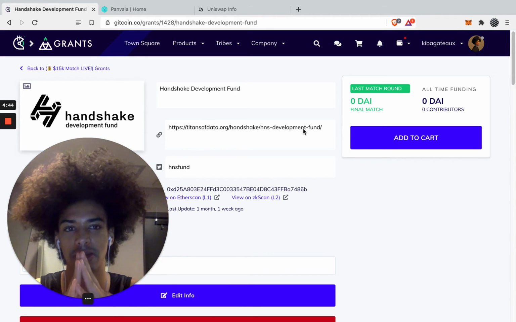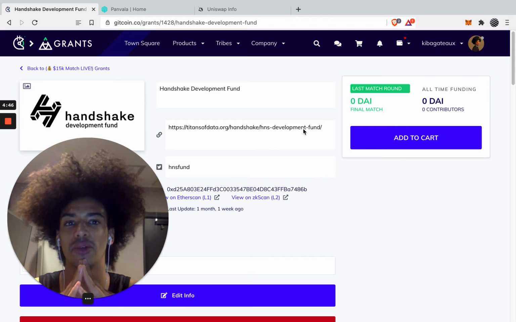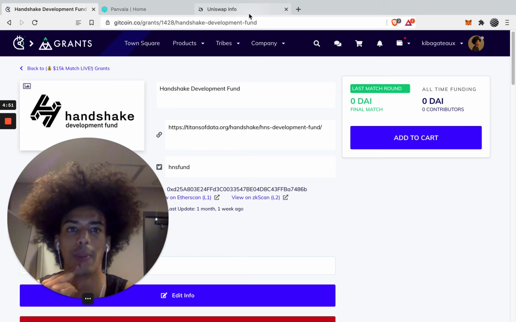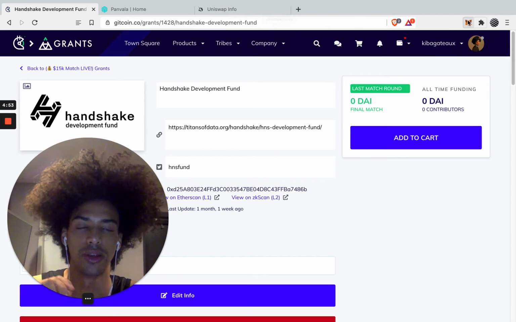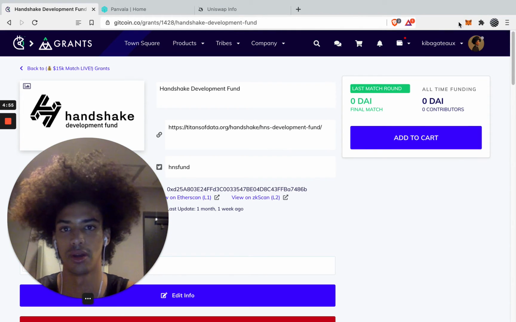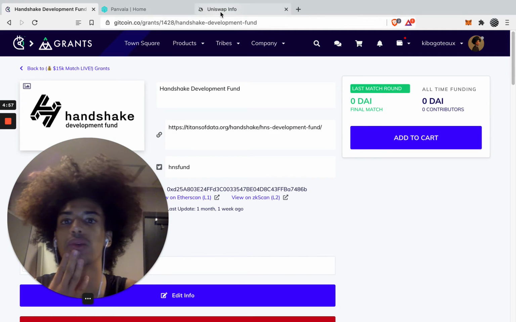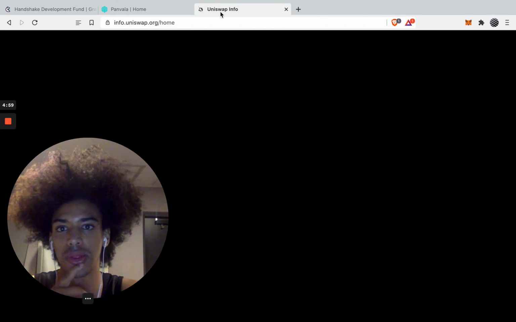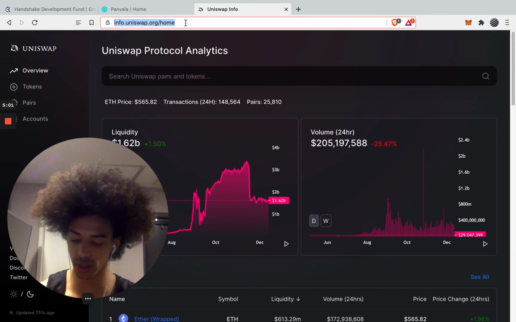I use this on a pretty daily basis, so for me it's a bit easy. So if you have any questions, feel free to reach out to me. But I'm going to assume that you already have Ethereum in your MetaMask wallet, which I went through on the last tutorial. And what we're going to do to start out with is go to something called info.uniswap.org.